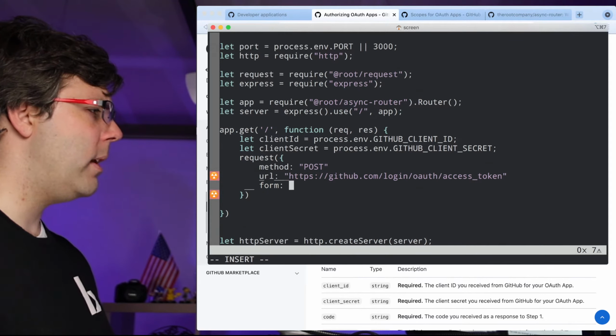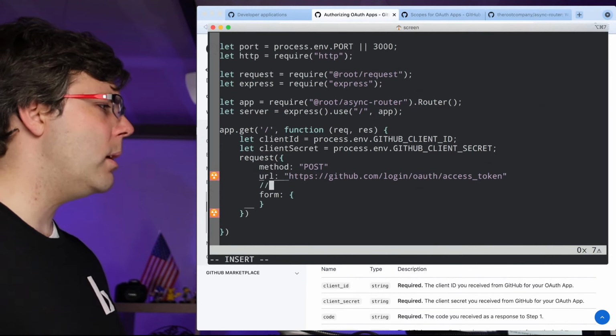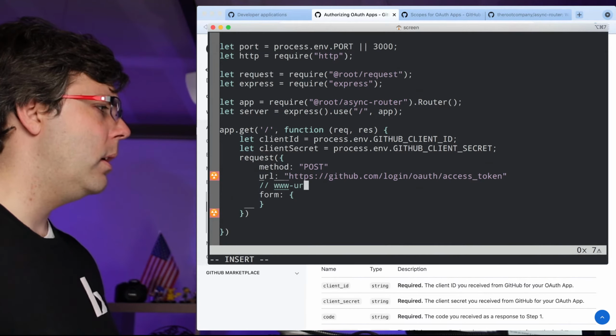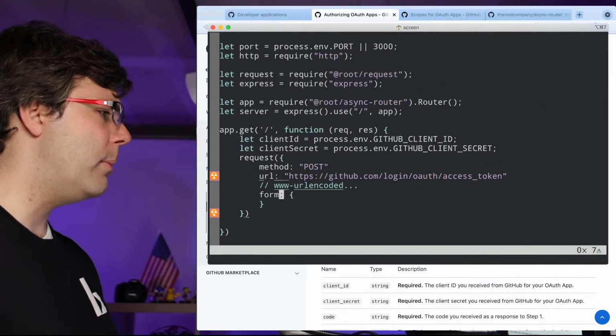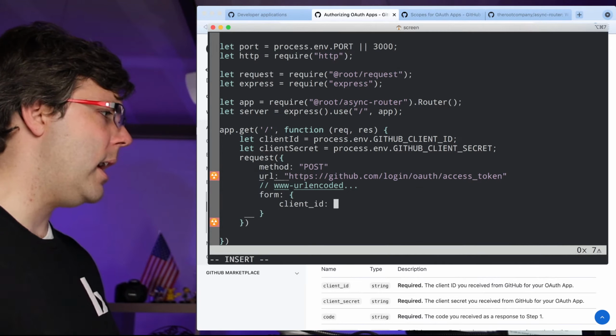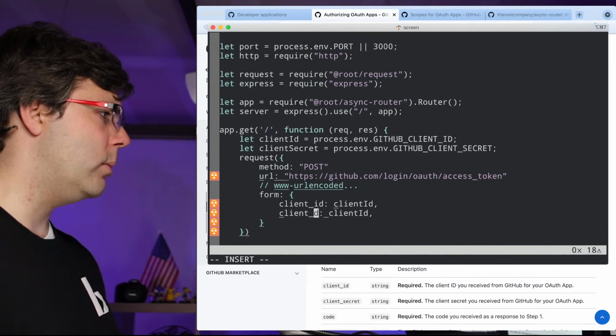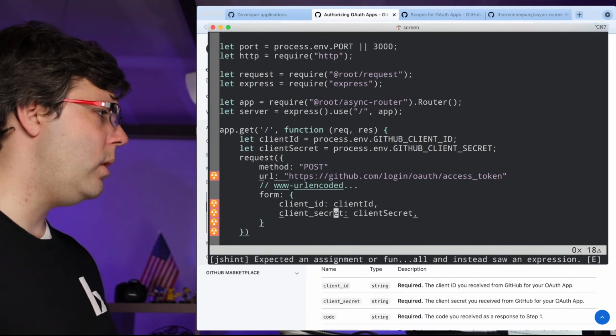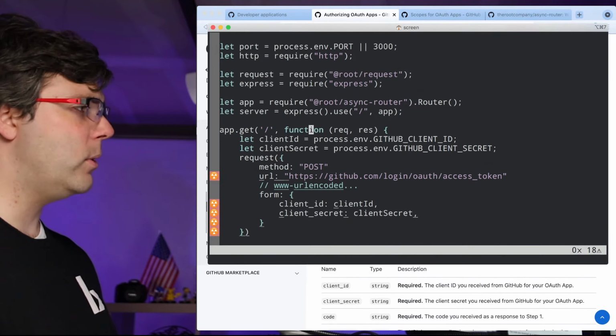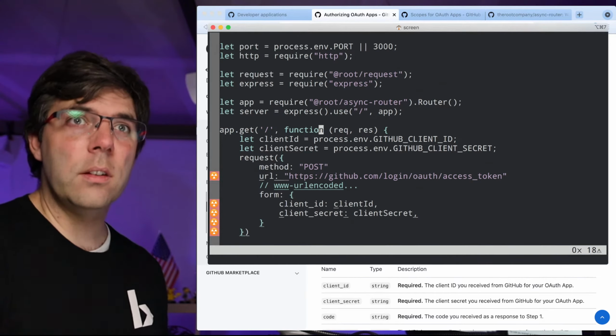But I'm not sure if, let's see, I think it's just body. No, does it need to be form? I think it's form. www URL encoded form. That's the type of form that this is going to be, and it's going to need client ID, which will be client ID, and client secret, which will be client secret. And then there's going to be a code, which is going to come from the request, which is why I brought in Express.